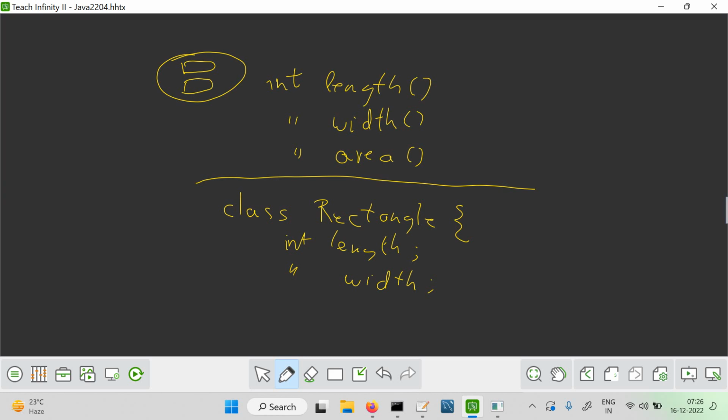Fine. Suppose we start with the assumption that we have only this much in our class. These two variables we have declared inside the body of a class definition. If they are declared like this, they are referred to as instance variables. Both of these are nothing but instance variables for our class called rectangle.